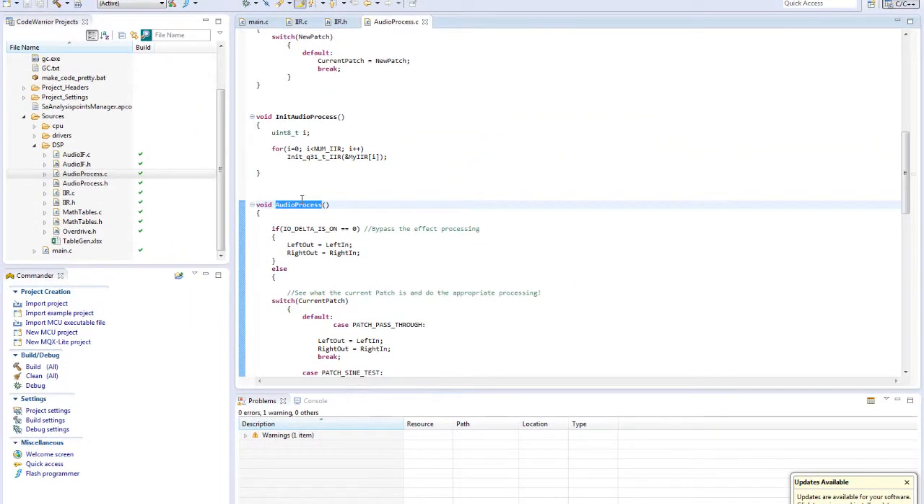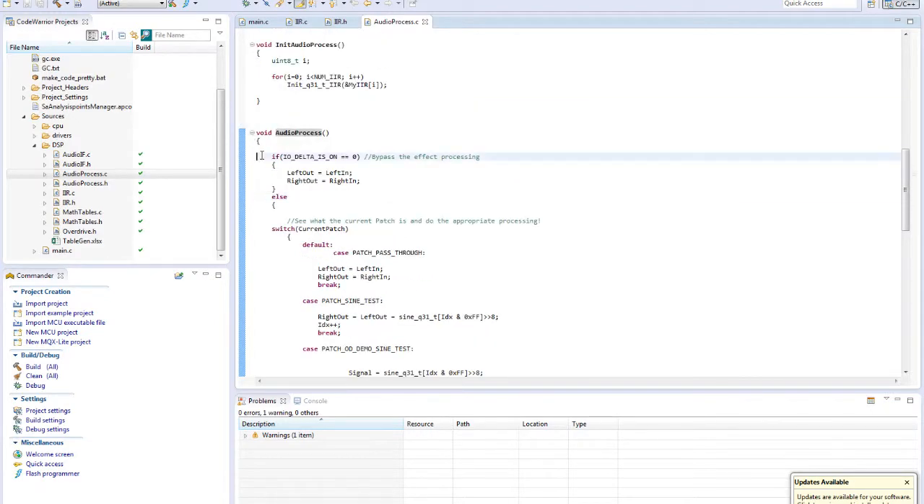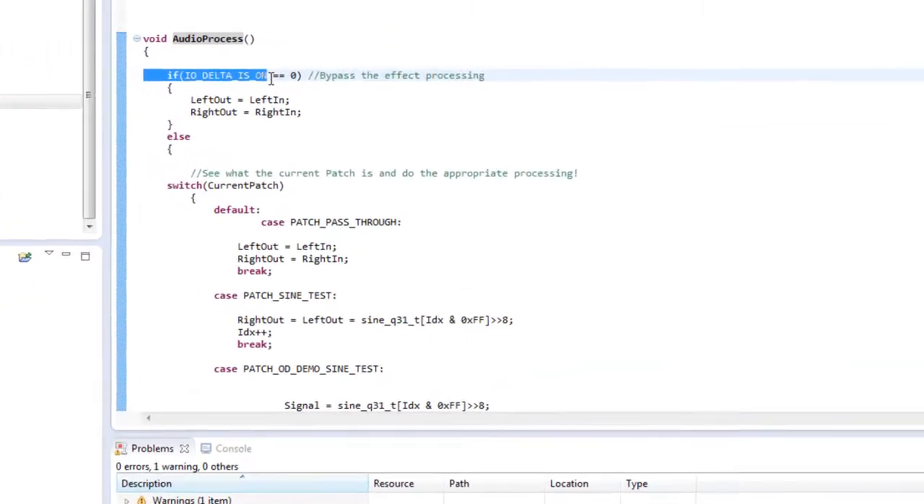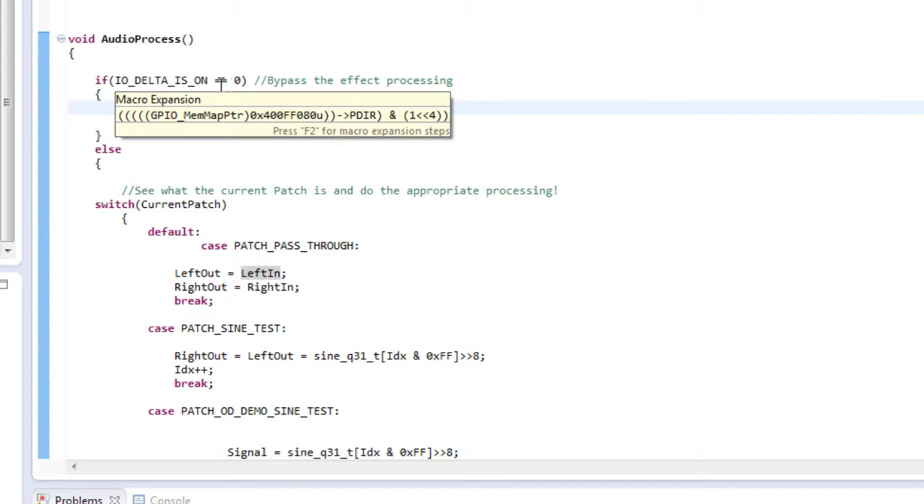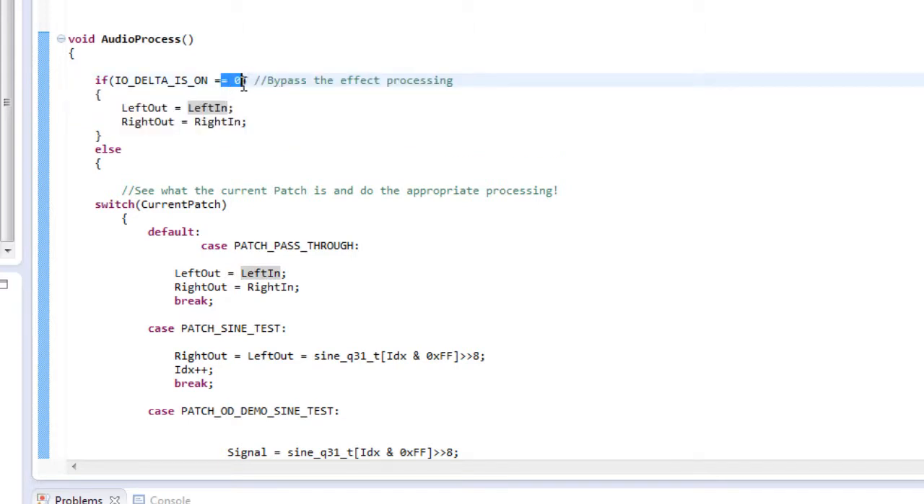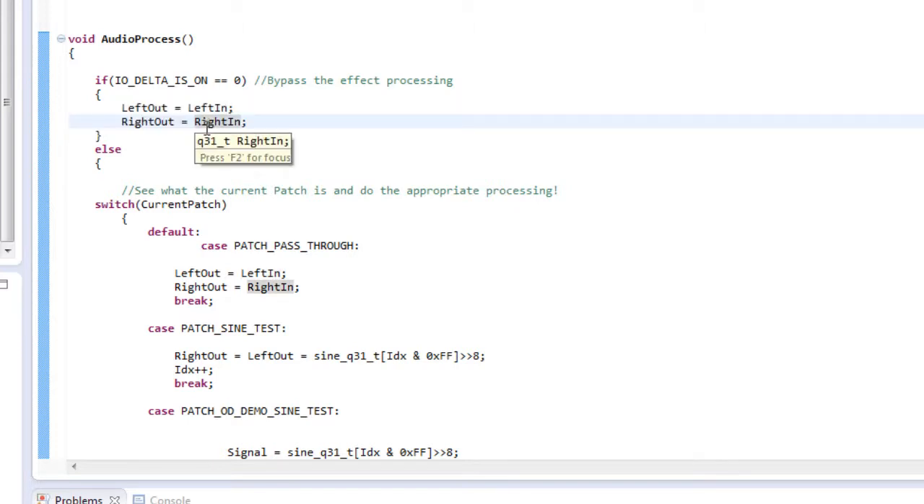So, the only thing the audio process does is it first looks at the I/O. There's 3 sets of I/O on the board for switches and LEDs. There's one called I/O delta. Well, I/O delta I have hooked up on my board essentially as a switch. And if the switch is closed, it gives me a 0 value. All I do is I pass through what I measure, and I use this for debugging as well. This is a really nice debugging feature.